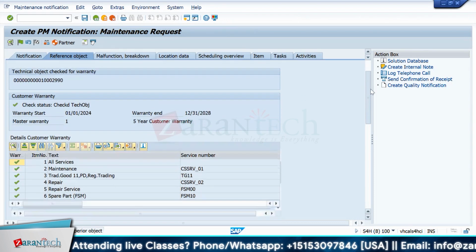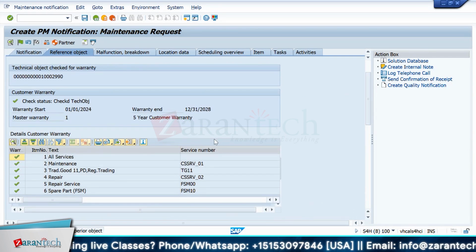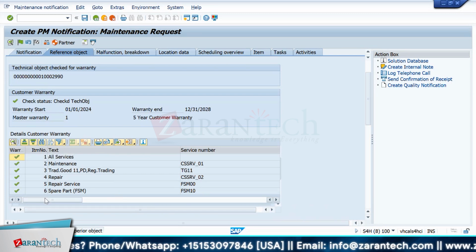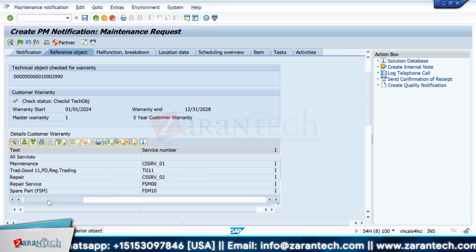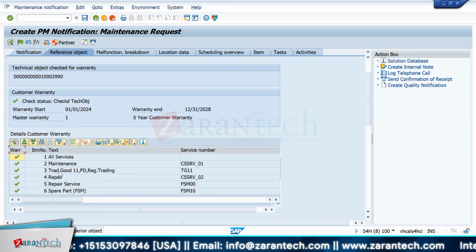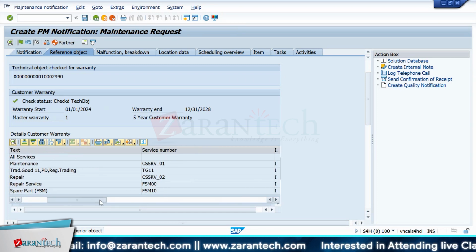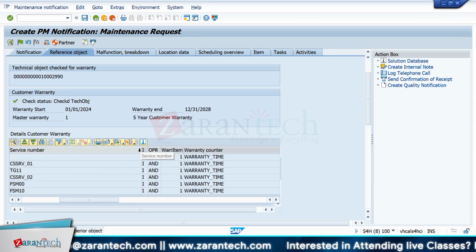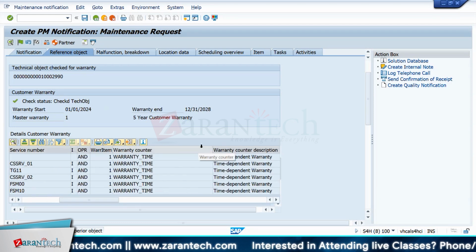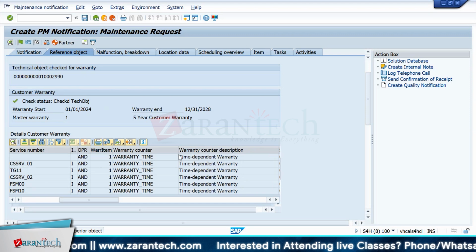Okay, so what is this new screen? This is where we have maintained the master warranty, and this will work in cases where you have predefined systems of what parts are covered inside the warranty and what failures are not covered inside the warranty.